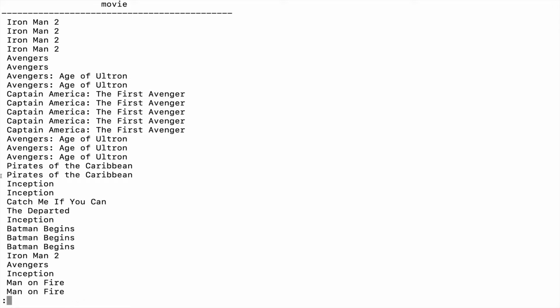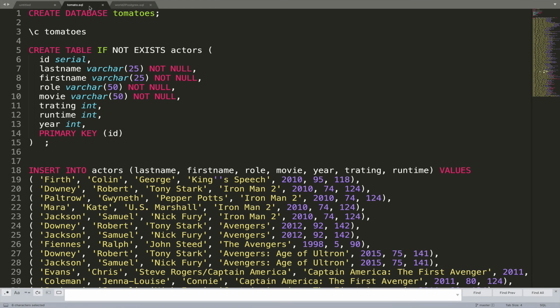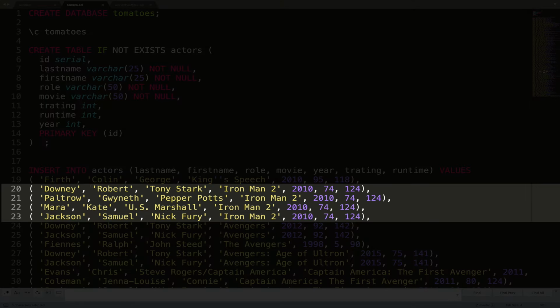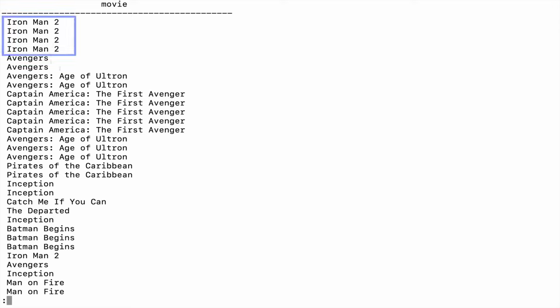So we get entries for Iron Man 2, Avengers, Captain America, and so on. Now you may wonder, well, why are we getting these repeats? Why are we getting four Iron Man 2s? Let me explain that. Go to our tomato database. This is in just an editor, and here's information from Iron Man 2, and you see we have multiple rows where the title of the movie matches Iron Man 2 because we have multiple actors. So each row consists of an actor, a role, and the movie they're in. So we're going to get multiple entries for Iron Man 2, which is why we see them here.